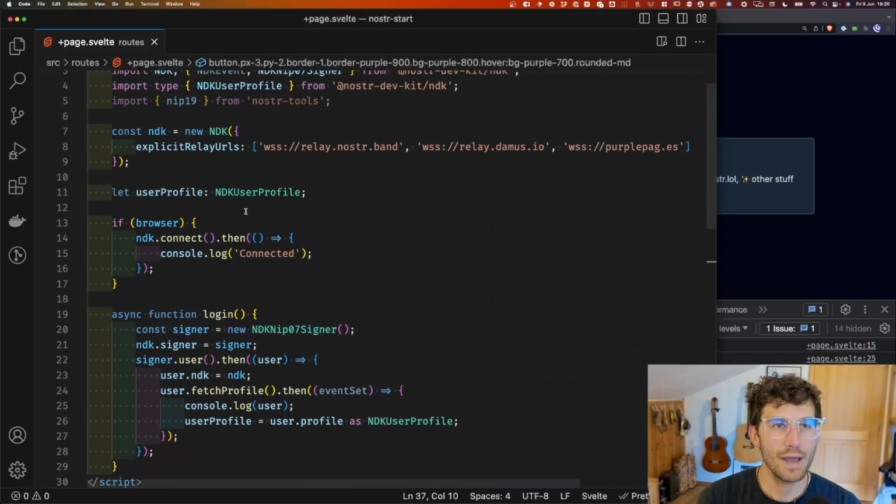There are two ways with NDK to fetch events. And obviously in Nostr, everything is an event. Your profile is an event. The kind 1 notes that you send around are events, but also zaps are events. And there's actually two separate types of events that coordinate amongst themselves to make sure that a zap actually happens properly. So there's all these different types of events.